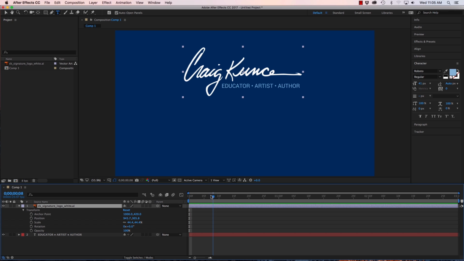With my scrubber at the very beginning of the timeline, I'm going to click on the little clock next to opacity. Notice that puts a little keyframe in here and shows me that I have an active keyframe right here. I want the opacity to start at 0, so I'm going to go right over top of my 100% and pull it all the way down to 0.